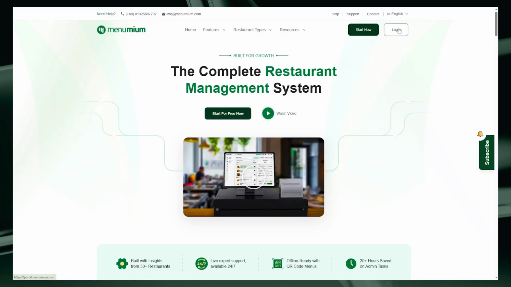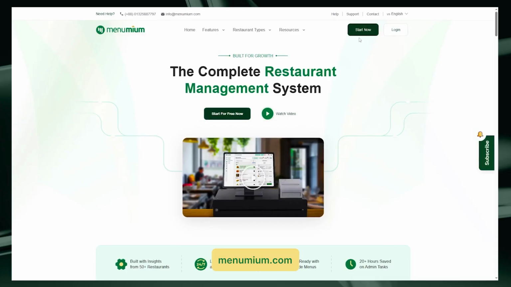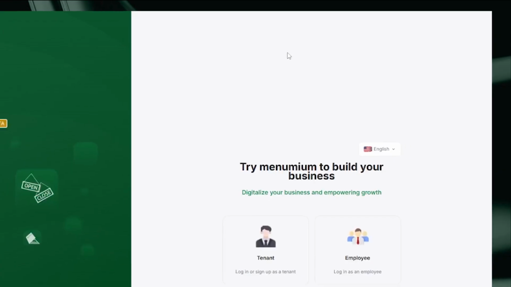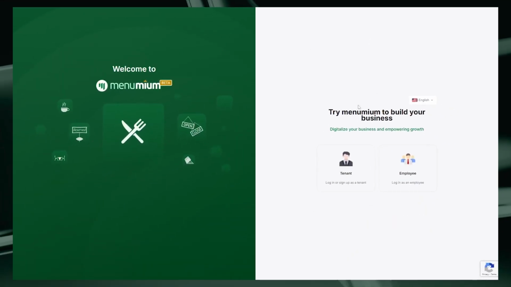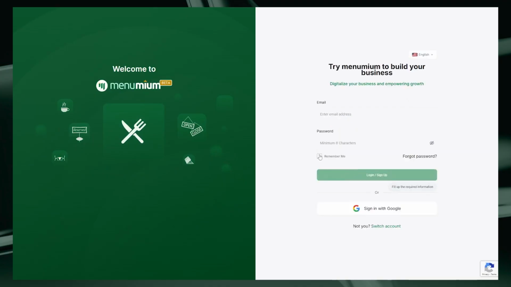First, head over to the Menumium website and click Start Now. You'll be redirected to the login page where you can sign in as a tenant or employee. As the restaurant owner, choose Tenant. You can either log in with an email and password or sign in with Google. In this tutorial, I'll continue with Google.